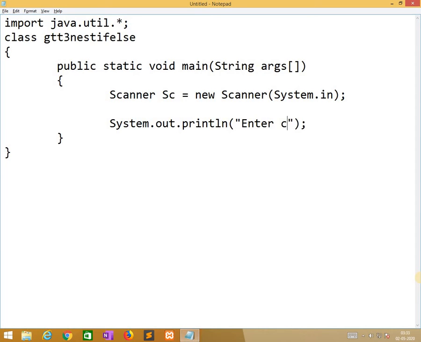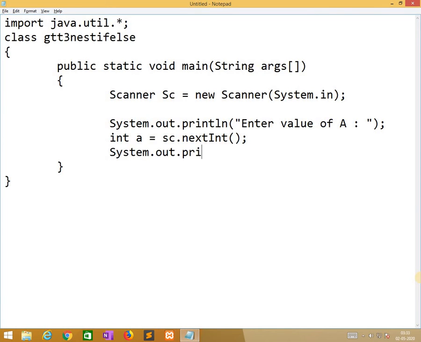Enter value of A. So that can be int a = sc.nextInt(). That is the first value we are reading. Similarly, we need to read B as well as C.